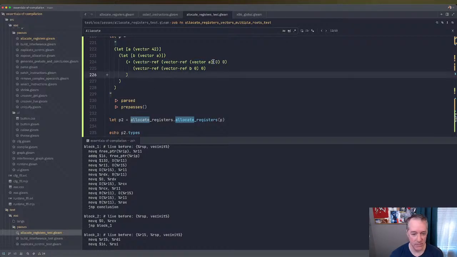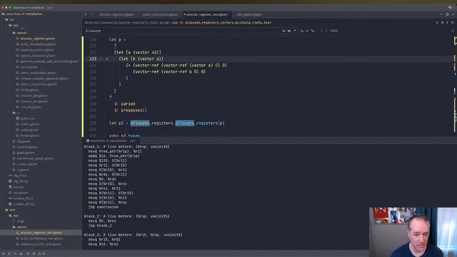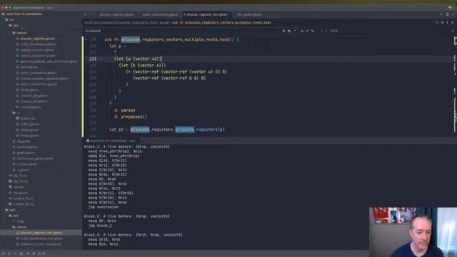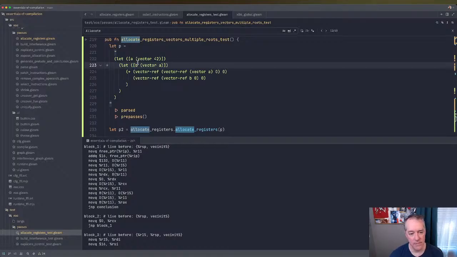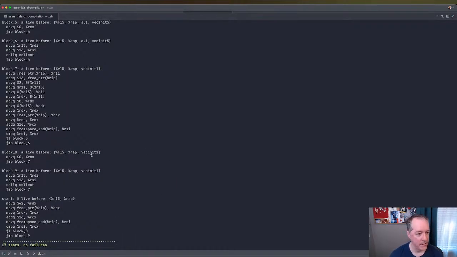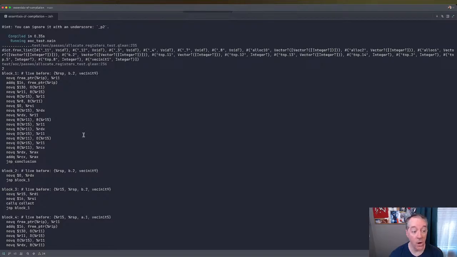So let me make sure I didn't mess that up. That's wrong. Oh, my syntax is all wrong here. I hate the way they do lets. Why do you need both of those? Like, I think Clojure actually just does the square brackets. Okay. So this is a longer program, obviously.